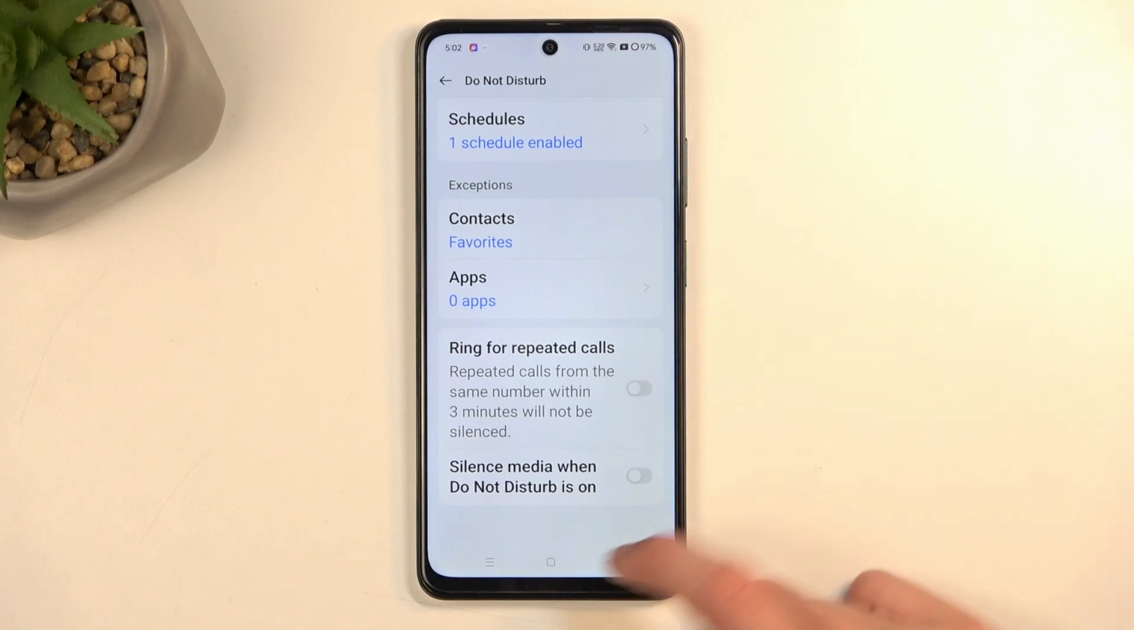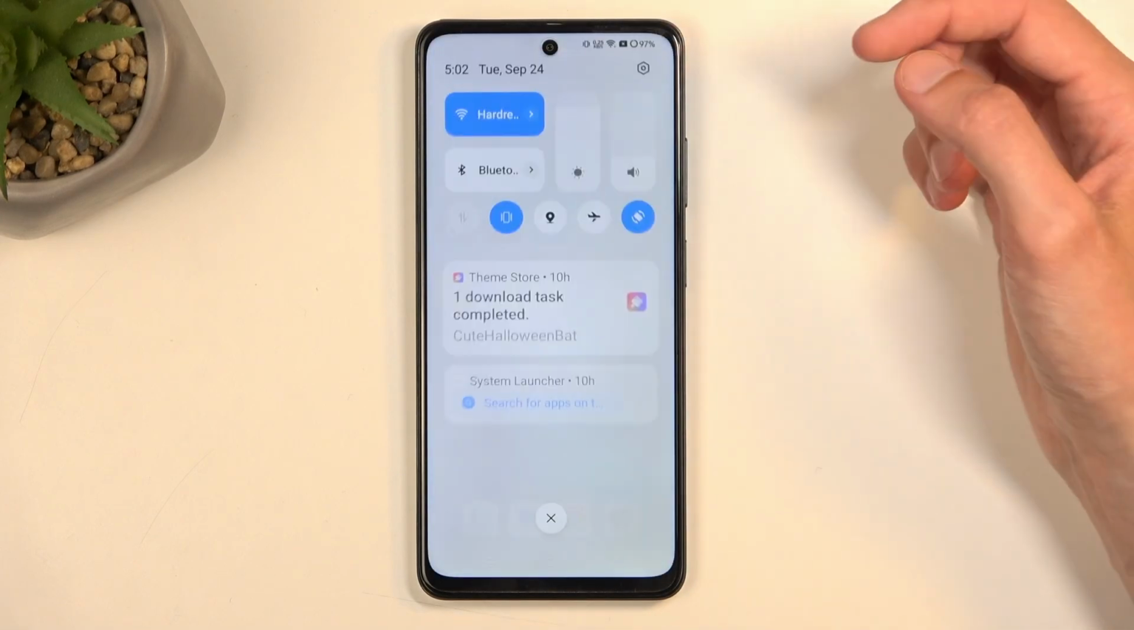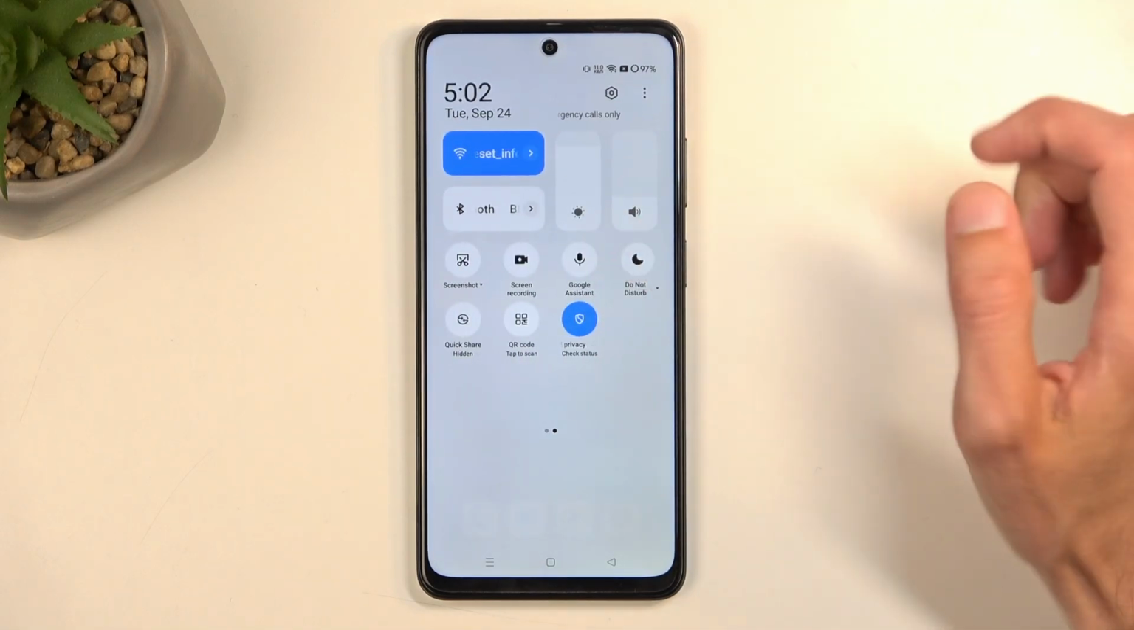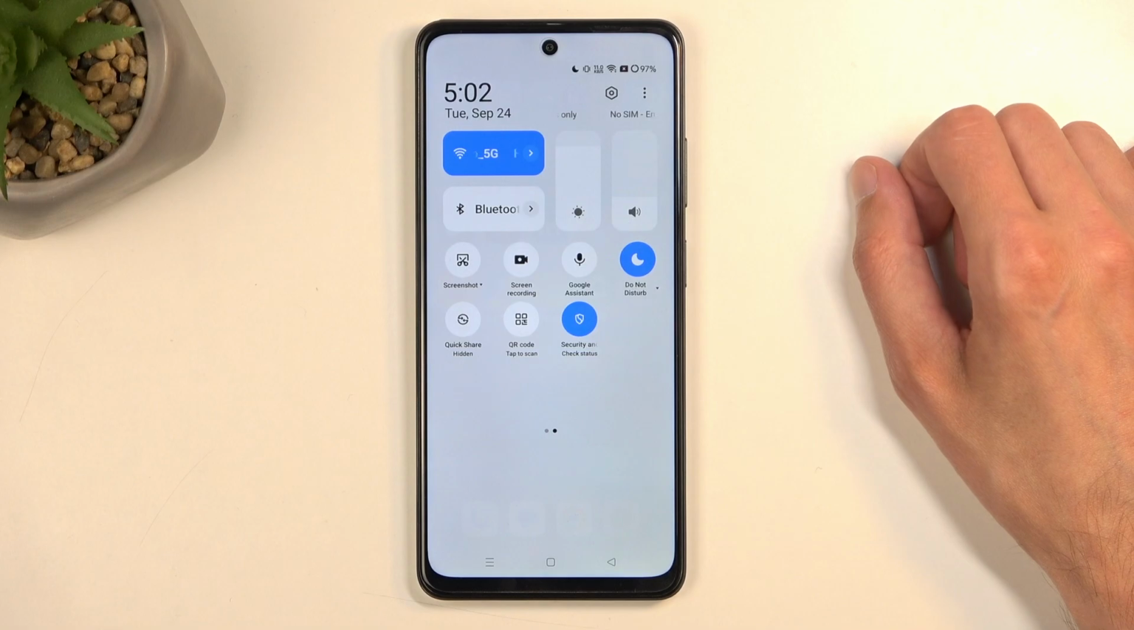This option will basically bypass whatever you have selected right here, and silent media when Do Not Disturb mode is enabled. Anyway, once you have gone through the settings, you can then find the toggle and simply tap on it whenever you want to enable it manually.